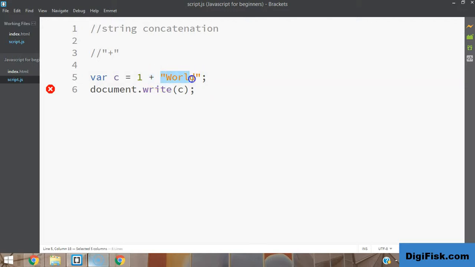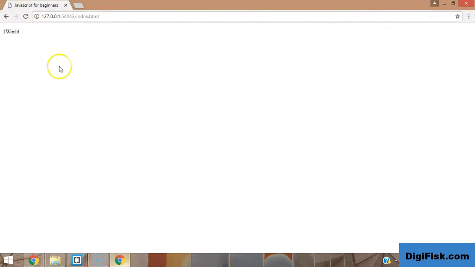But as soon as the string comes in here, it'll just completely disregard all of the numbers and say, okay, fine, everything is a string, so I'll have to add whatever was before, that is 1, in here, and concatenate it with this particular string. So that's why you get 1 and then world.